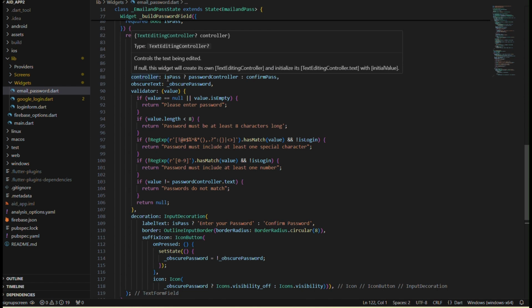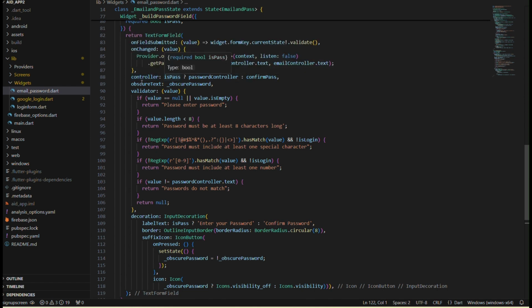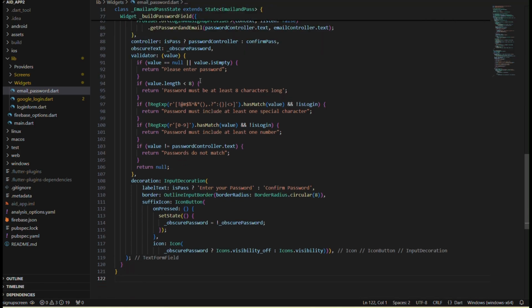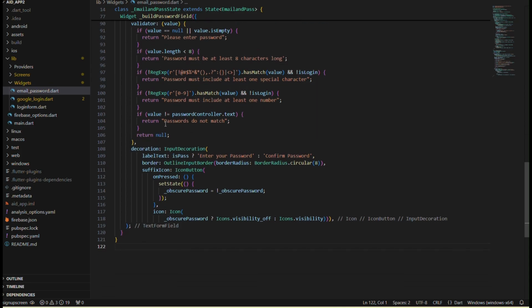So if the user is signing up, an additional confirm password field is displayed. The build password field widget checks if the password is at least 8 characters, includes special characters and numbers for the sign up page only, and that it matches the confirm password field. The obscure text hides the password for privacy, and the suffix icon toggles password visibility with an eye icon. We also display appropriate error messages if the passwords don't match or if the fields are left empty.